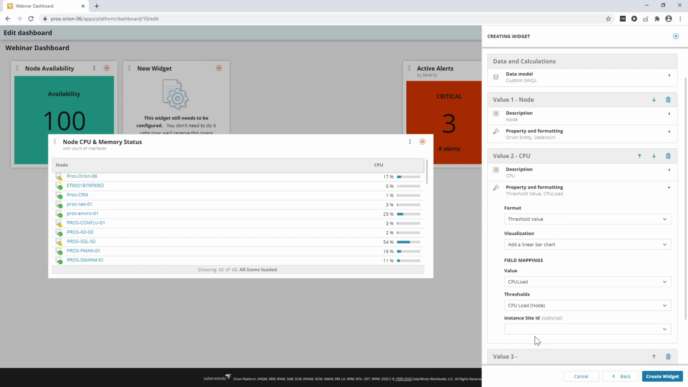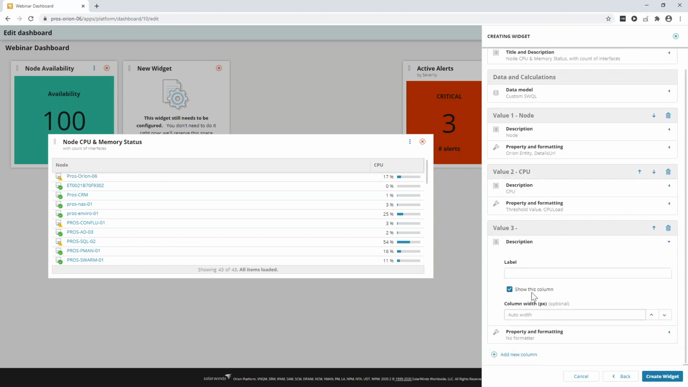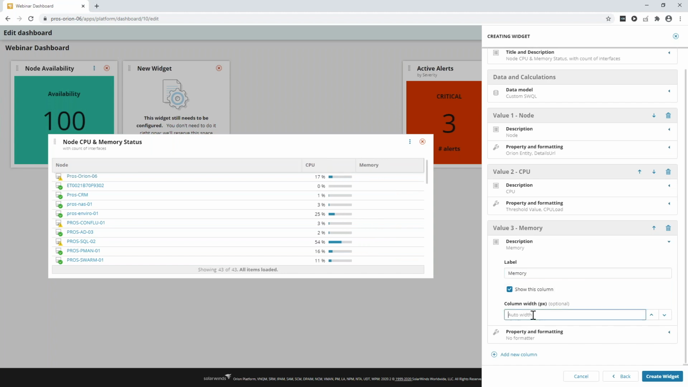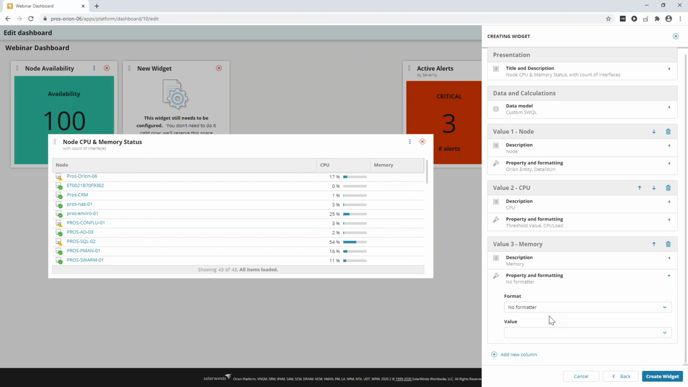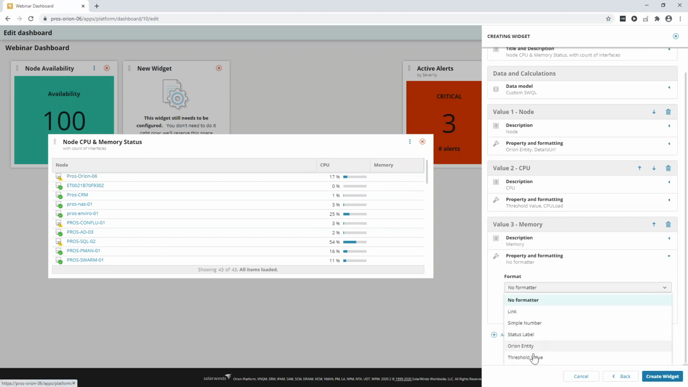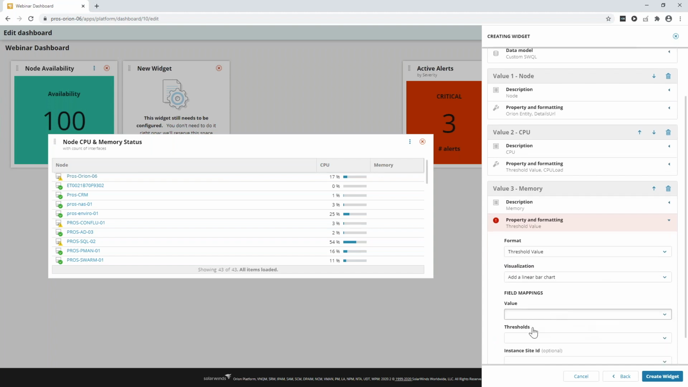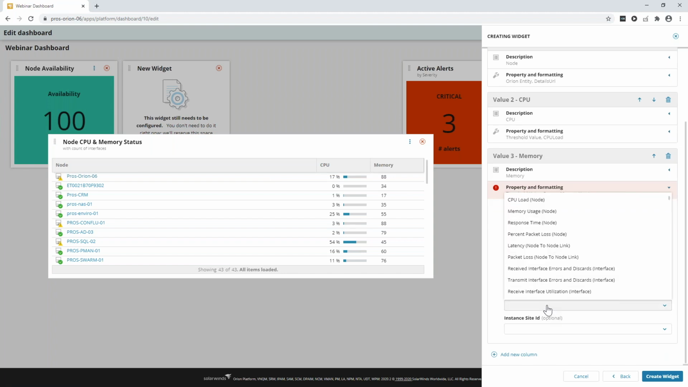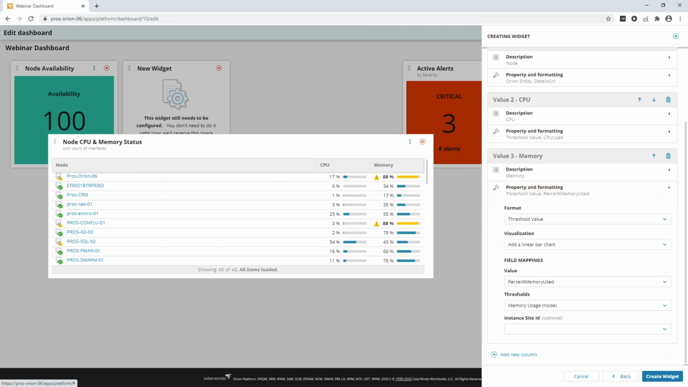We can do the same for memory. I can add quickly another one, and I can say, I want to see memory here. Let's give another sizing for this. We can define property formatting using same approach, threshold value. This time we can select percent memory used, and for threshold, we can select memory usage. Now we can see memory usage information in the same table.